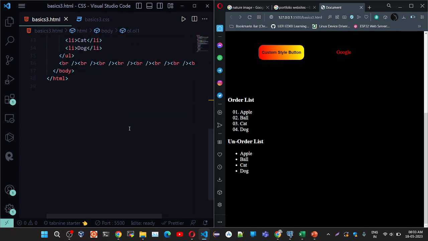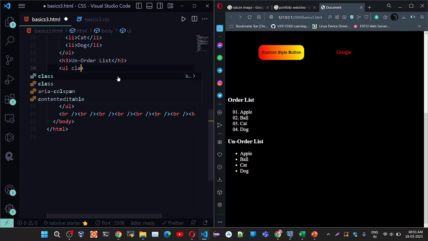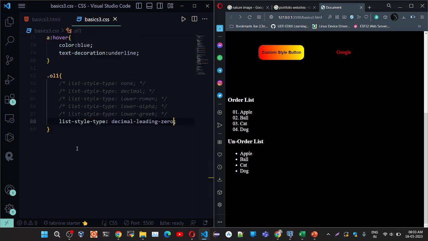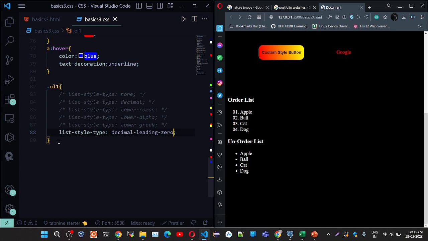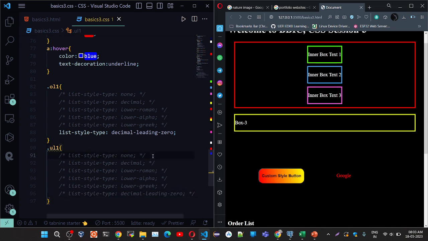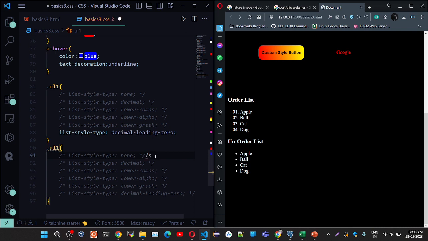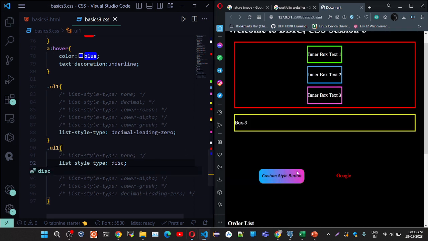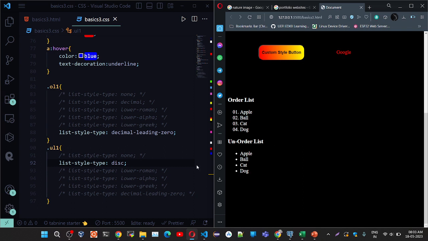Okay, so for the unordered list, what I'm going to do here is also give a class equal to unordered list 1. Copy this, paste it here. Okay, so you can see the unordered list, if I make it none, there is no format for the display, right? If I make it disk, disk means normal dots.